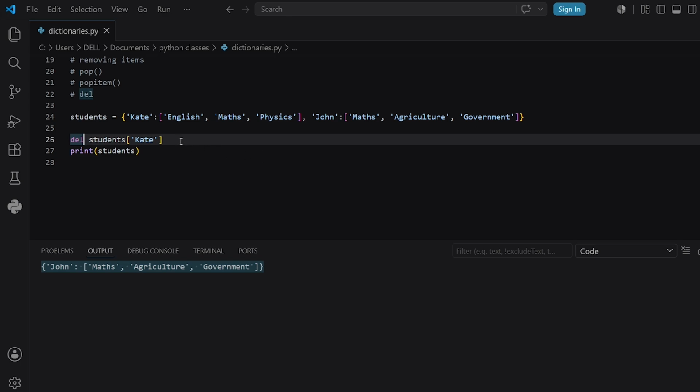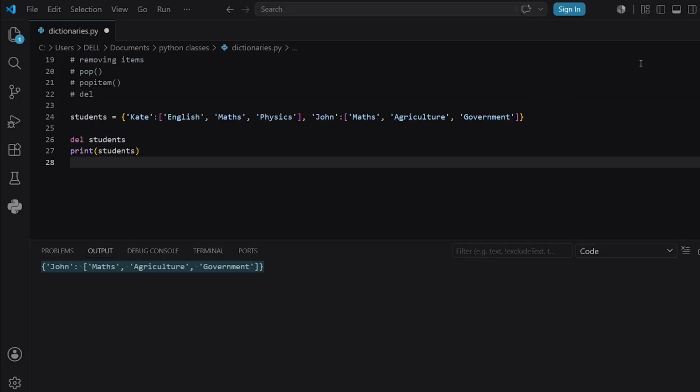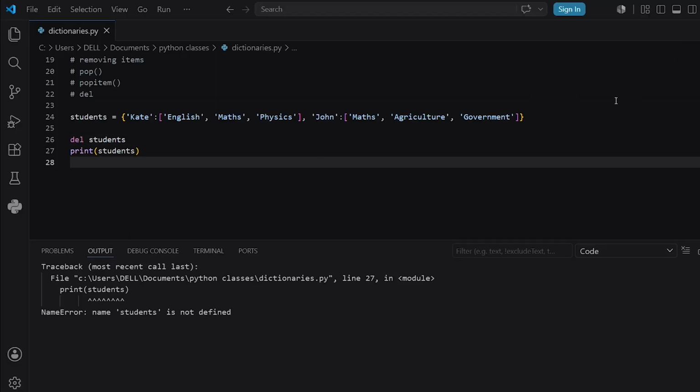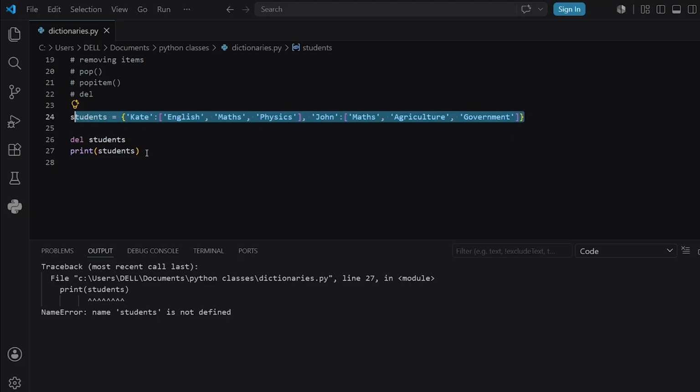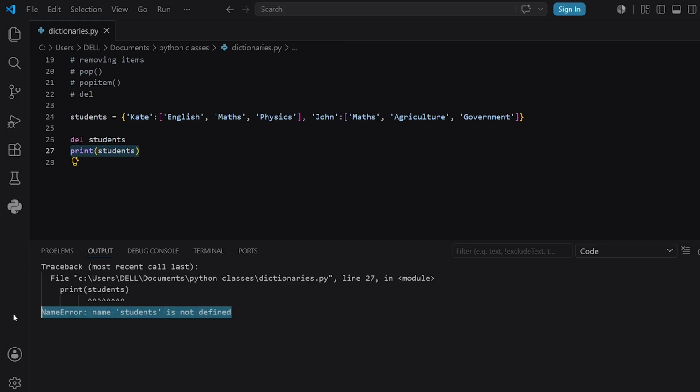If you want to remove the entire dictionary, you can simply provide the name of the dictionary. So if I run the program this time around, I'm going to get an error. The reason is that this dictionary has been removed. Trying to print a non-existing dictionary is what gave us this error, because we deleted this dictionary.